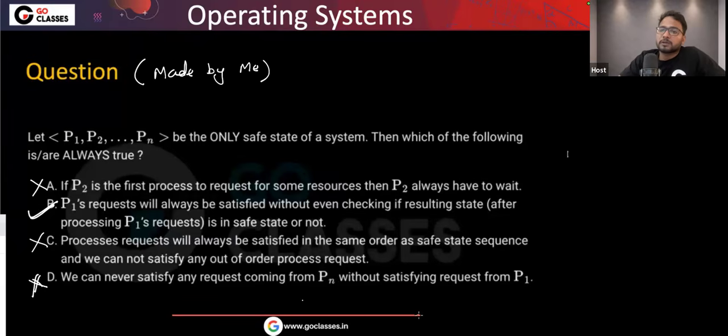Understood? The purpose of this question is to make sure that you understand what a safe sequence is. Safe sequence is not the execution sequence. Understood?